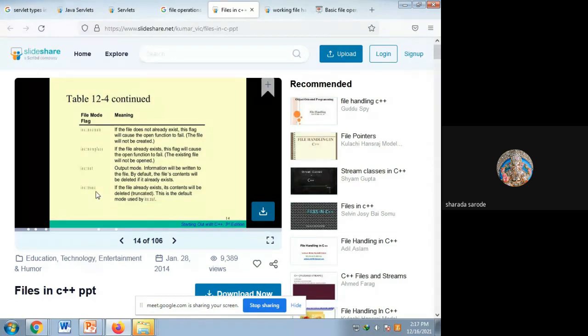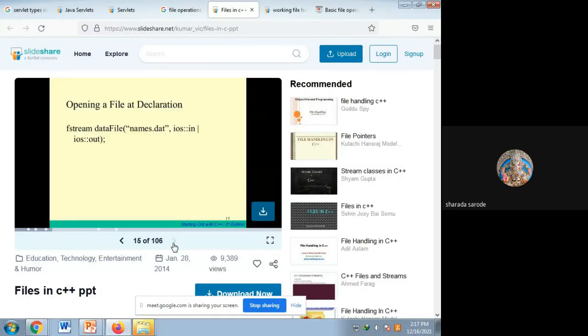Next one, it is ios::trunc. So if the file already exists, its contents will be deleted, that is truncated. This is the default mode used by ios::out.